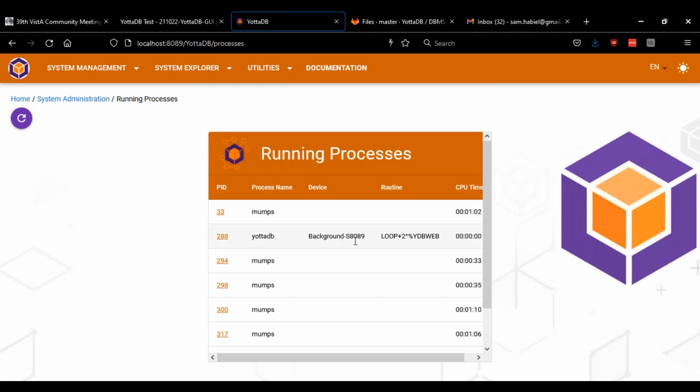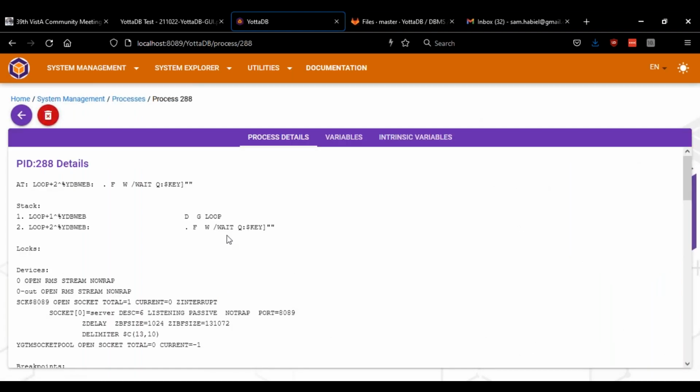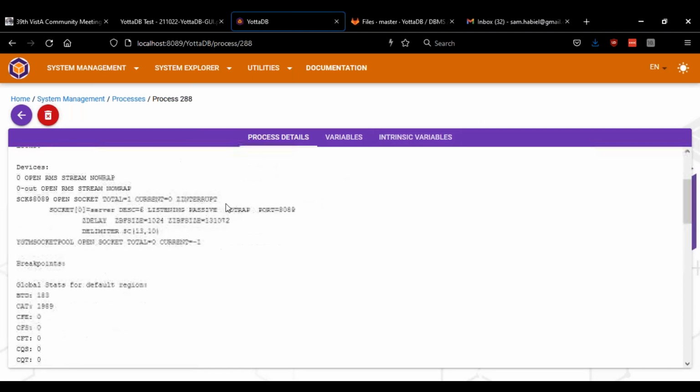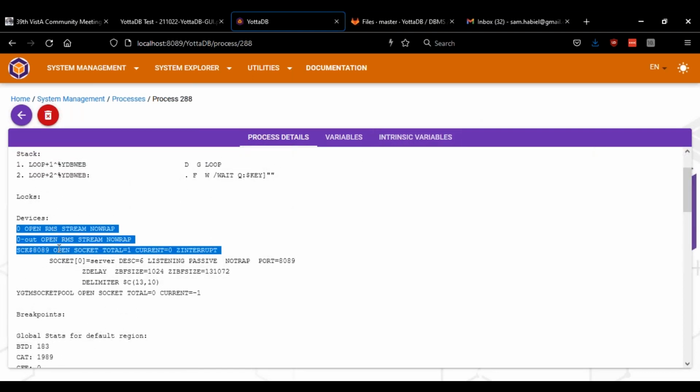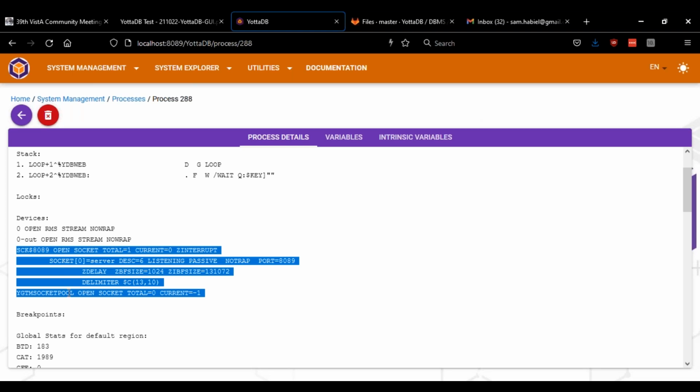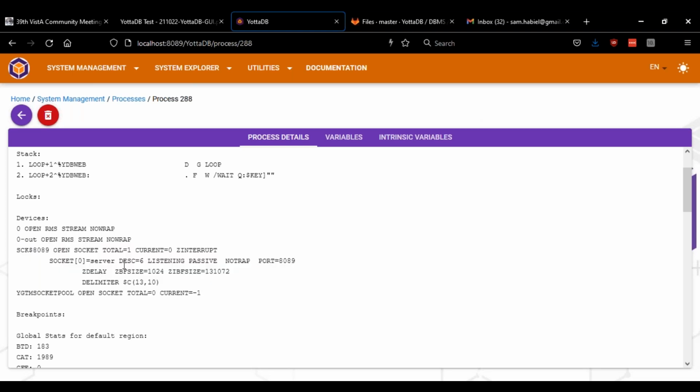This running processes thing doesn't really work that well, but it gives you the idea. You click on it, and you can look at devices here, for example, and it will tell you what sockets are open. Okay. Something like that. Yeah.